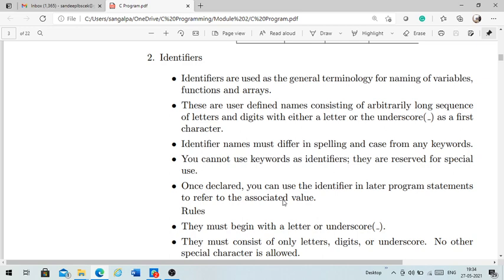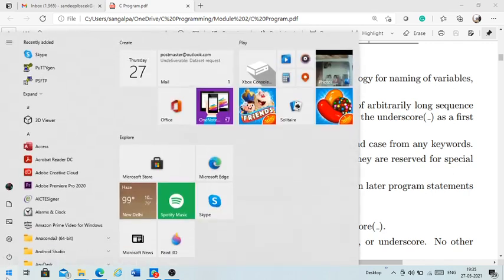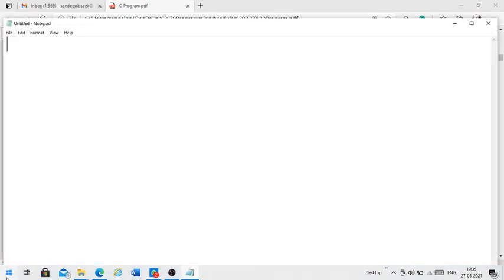Identifiers are user-defined names consisting of an arbitrarily long sequence of letters and digits, with either a letter or an underscore as the first character. So that's a very important thing. When we are creating a variable name, we cannot start with a number. We cannot write like this: 1_LBS. This will not work.